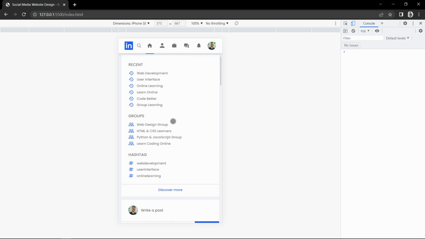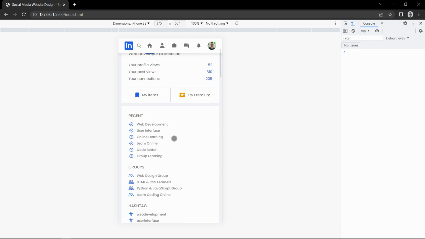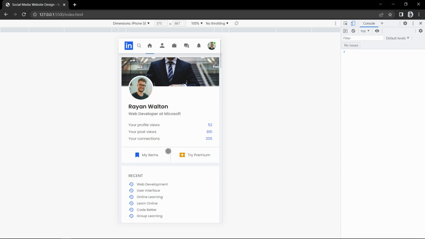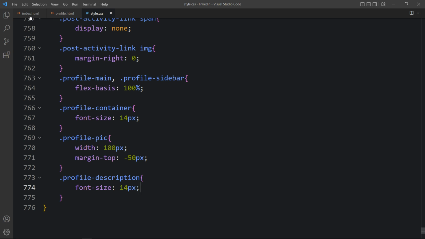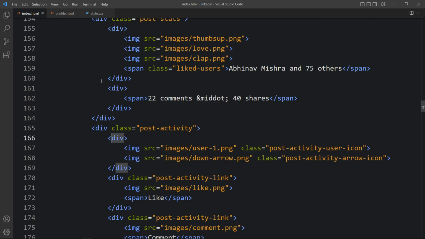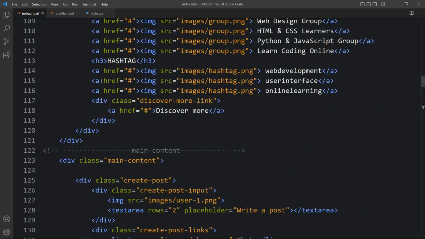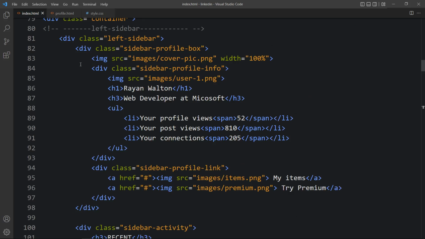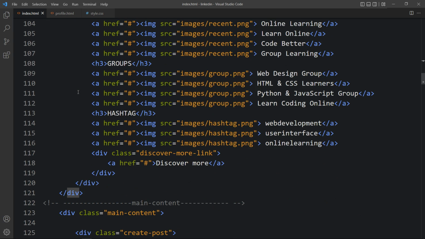And we will come to the home page. It is also good, but right now you can see we have the recent activity here that we have to hide on a smaller screen. There will be one toggle button to open and hide this one. So just come back, and in this HTML file of home page you can see we have the sidebar activity in the left sidebar.